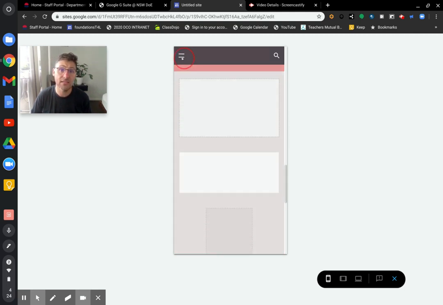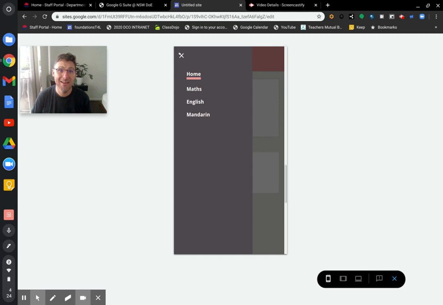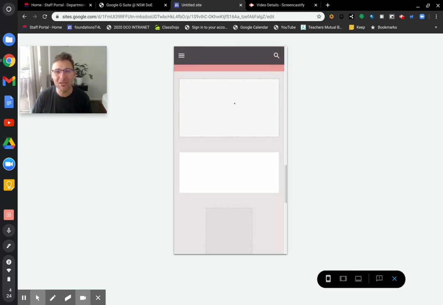On the phone, you can see that we get a hamburger menu, really similar to what we're used to using as well. So there are lots and lots of different ways that we can view our website, and we know that it's optimized for user experience. So there's no need to create different websites for different types of users.